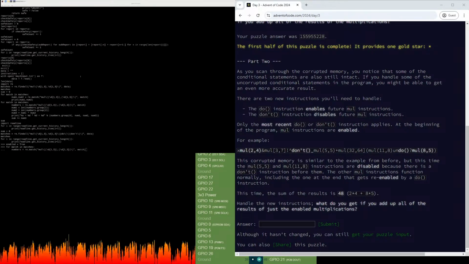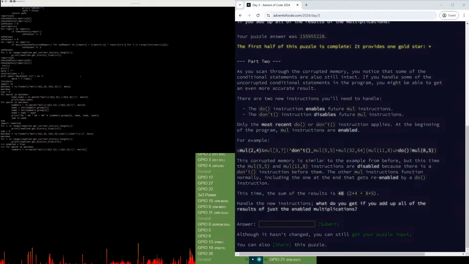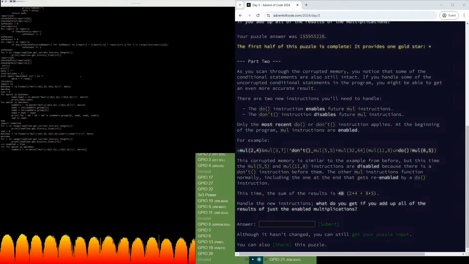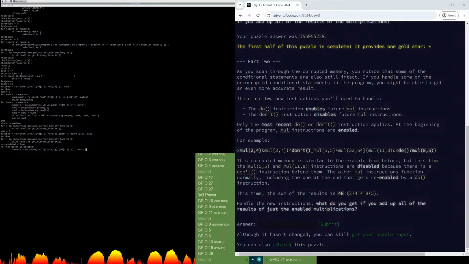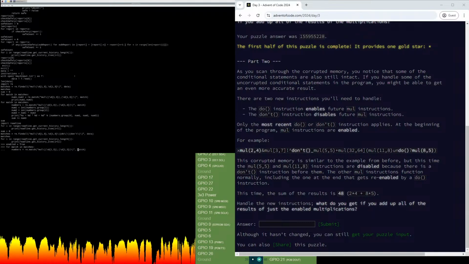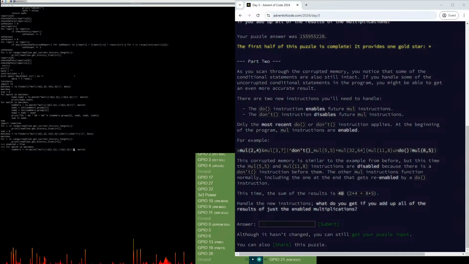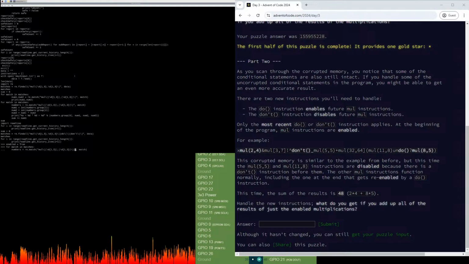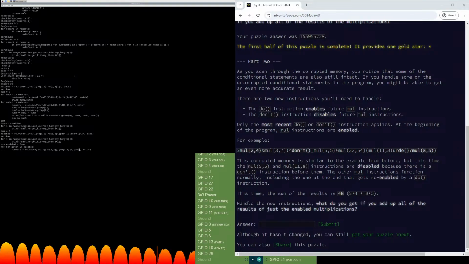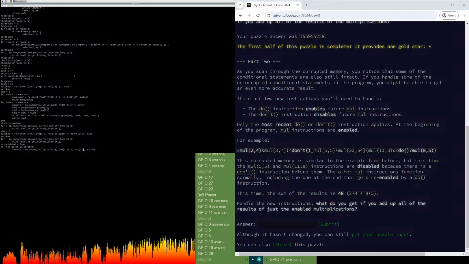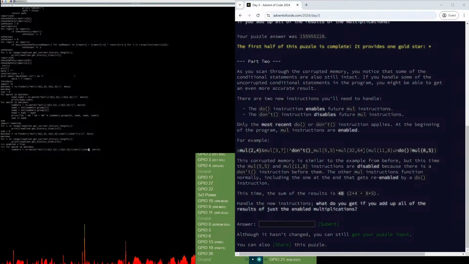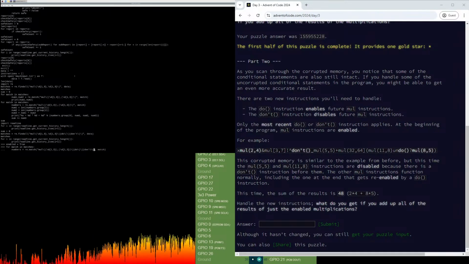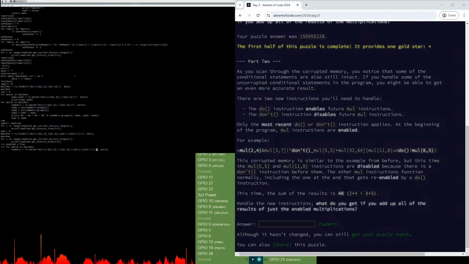So we were iterating over the numbers, or over the matches. Okay. So we were looking for anything with mul, or do, with some escaped parentheses, or don't, with some escaped parentheses. Okay, so that should find us everything.